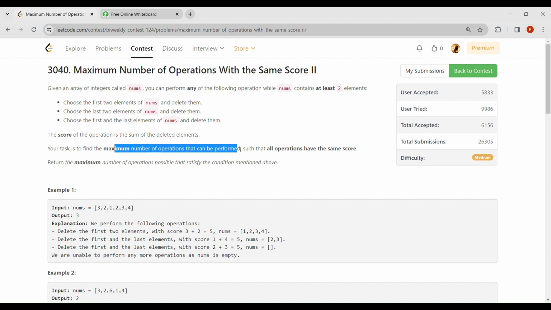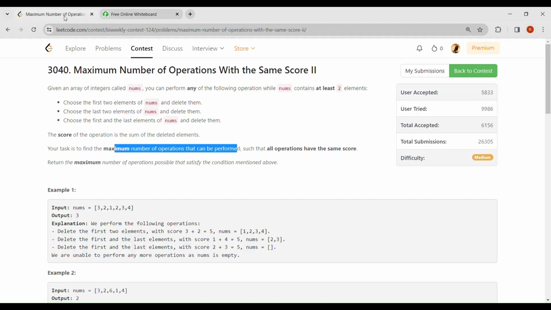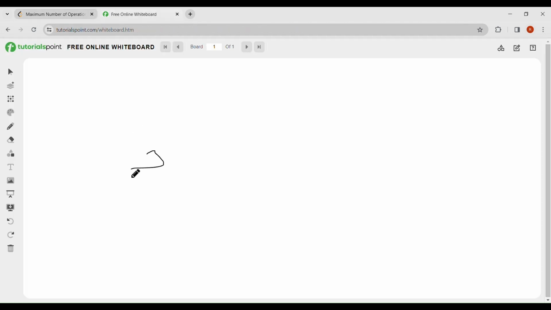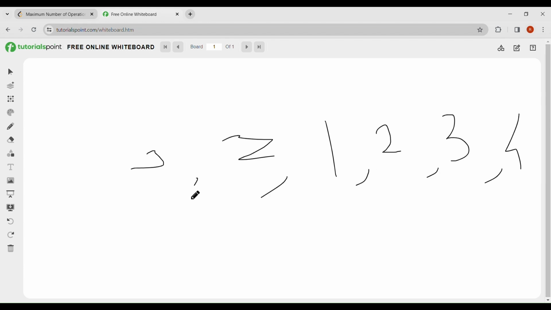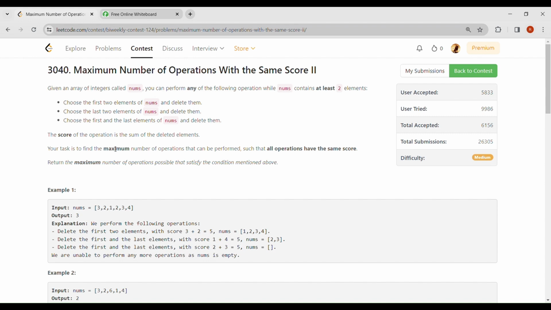So basically, if you think this way, suppose there is one array: 3 2 1 2 3 4. So you can see that there is this possibility you can take. This possibility you can take. You can take this possibility. So then there are 3 possibilities. So how many pairs are there after performing this type of operations that will give equal sums? So the question is asking for the maximum number of operations, all the operations having the same score.